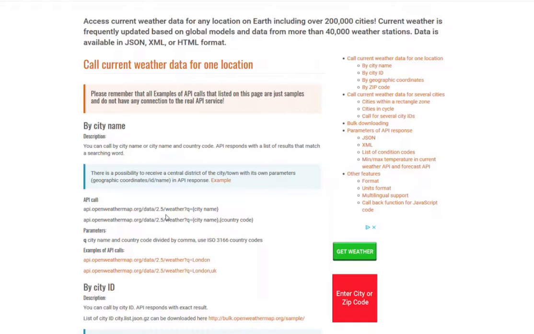api.openweathermap.org/data/2.5/weather. And then you see this question mark. And so that question mark means we're now going to start placing query parameters after this. And so the first query parameter that it's looking for is city name. And so that's really all you have to put in here. But that doesn't mean that you're actually going to make the call to it. There's a couple other bits that you'd have to place in, such as an application ID.